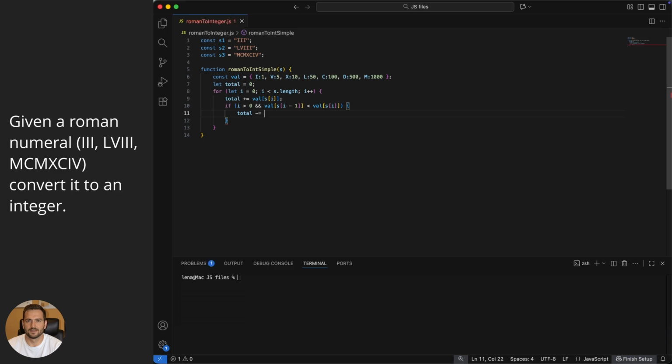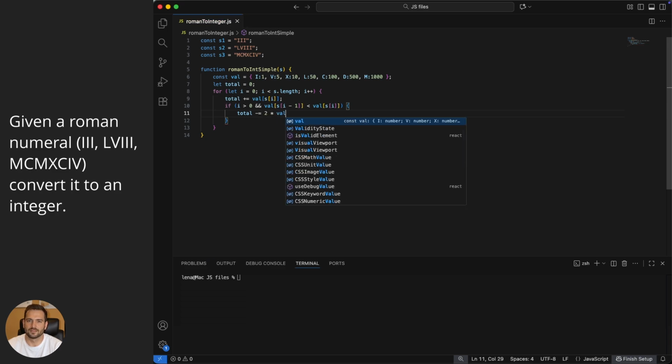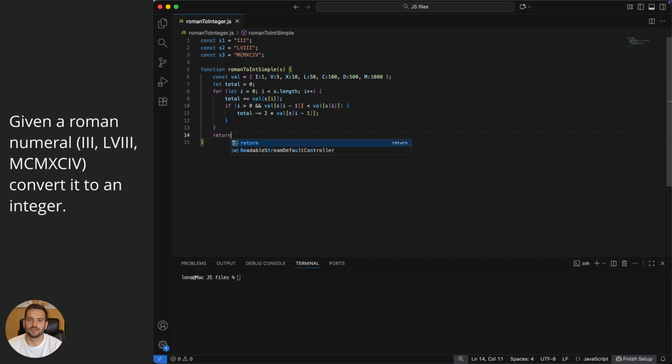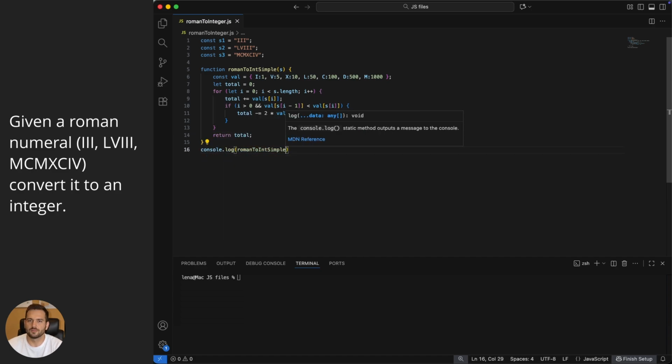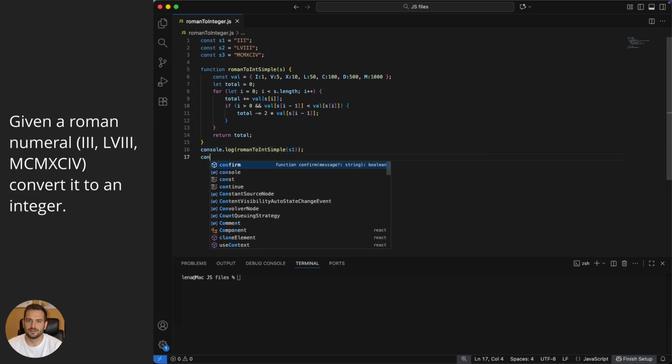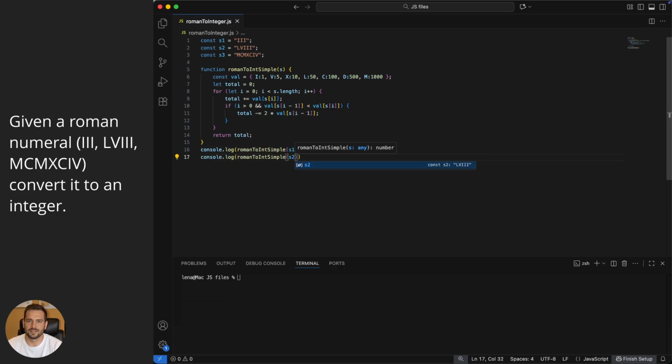Now let's test it. We write a console log of romanToIntSimple of s1, then a console log of romanToIntSimple of s2, and a console log of romanToIntSimple of s3. When we run it in the terminal, we get 3, 58, 1994. Correct.